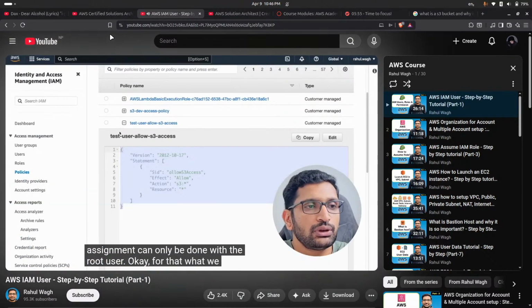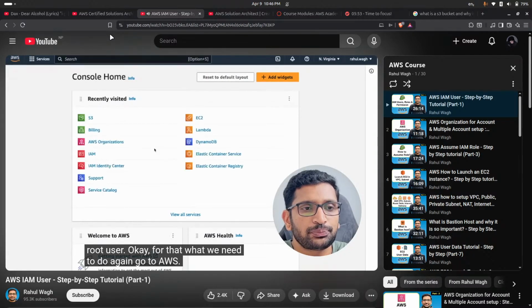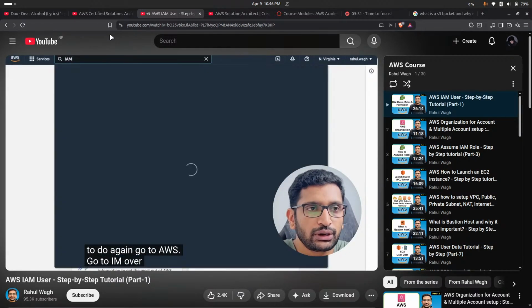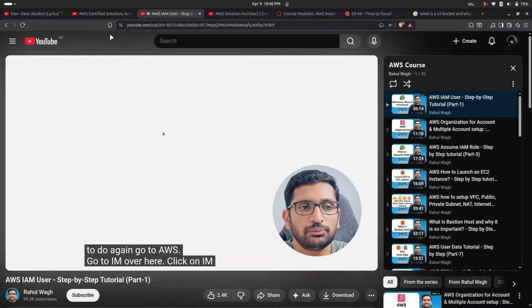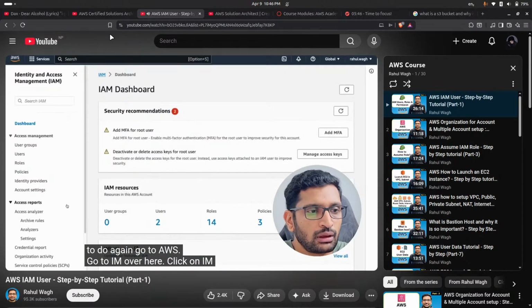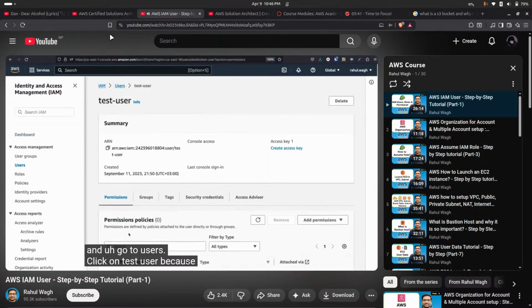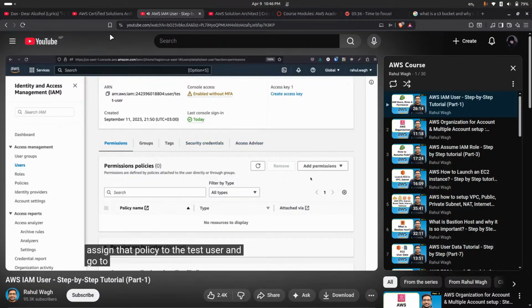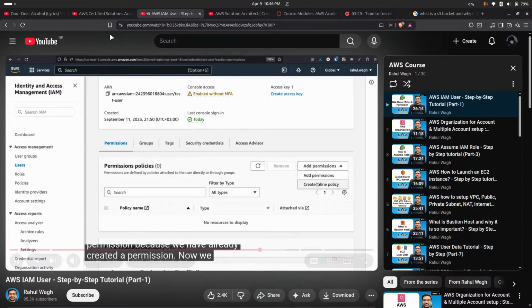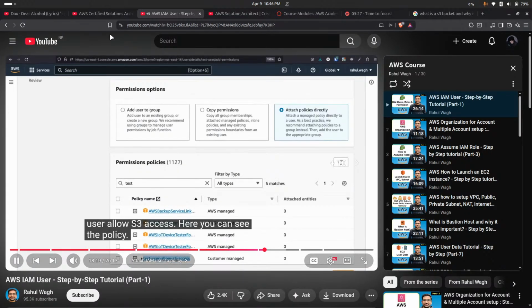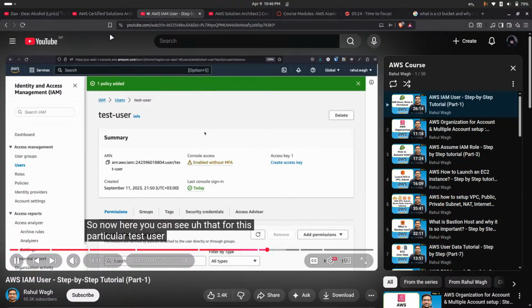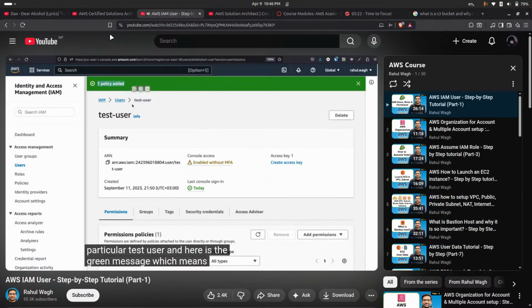Okay, for that, again go to AWS, go to IAM over here, click on IAM, and go to users. Click on test user, because we need to assign that policy to the test user, and go to add permissions over here. So here you will find an option to create an inline policy or add permission. Here you see the list of policies for this particular test user, and here is the green message which means the policy has been added.